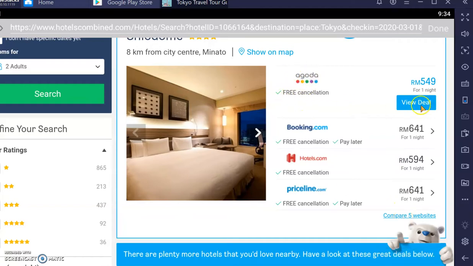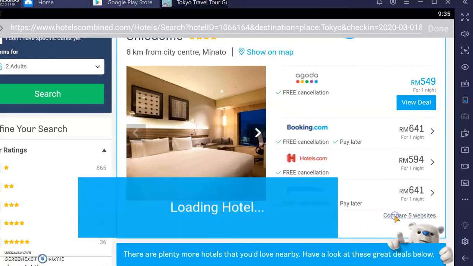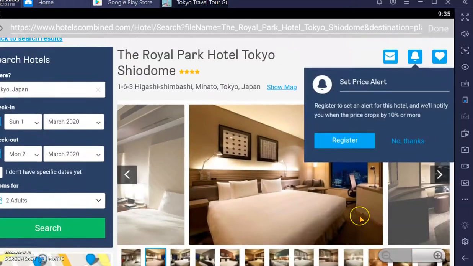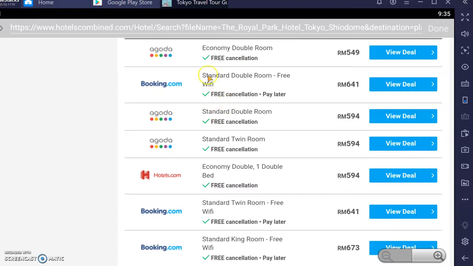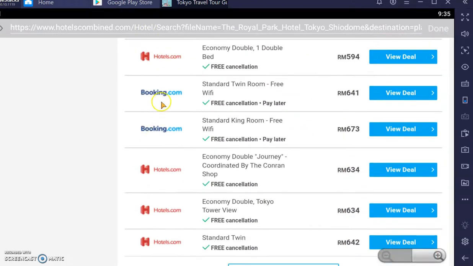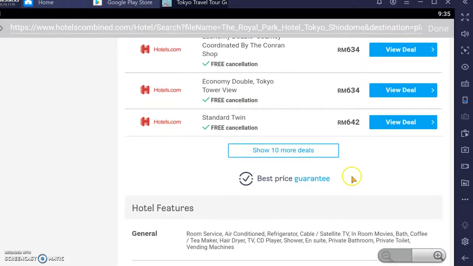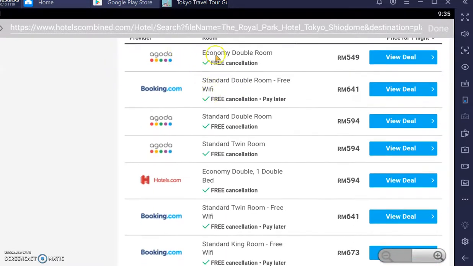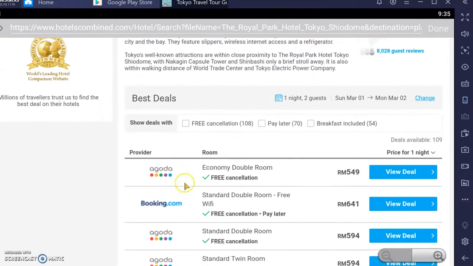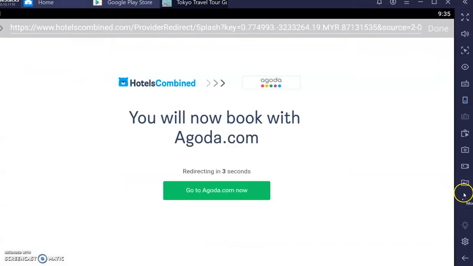Let's say I decided to choose this price, I can click View Deal, or if I want to see further comparison of 5 websites, I click here and it will show me more options that I can book this hotel room with a different type of room with a different price from a different hotel booking platform. Yeah, let's say I want to book this hotel economy double room from the provider Agoda, I just click here View Deal.